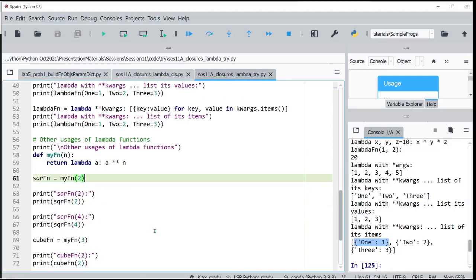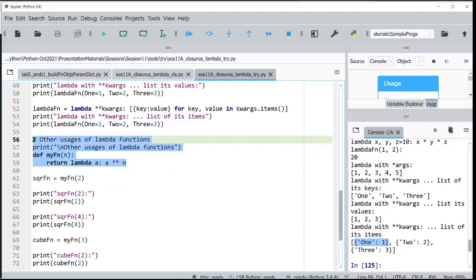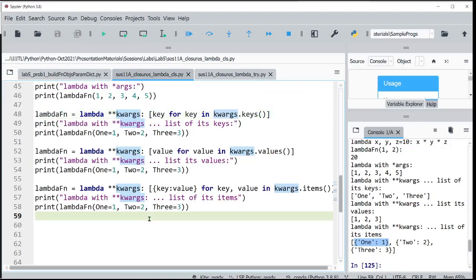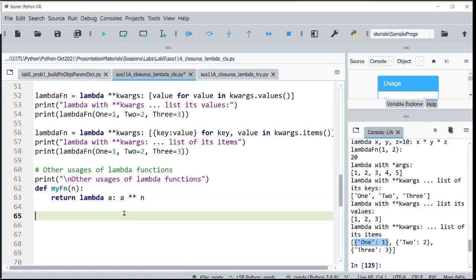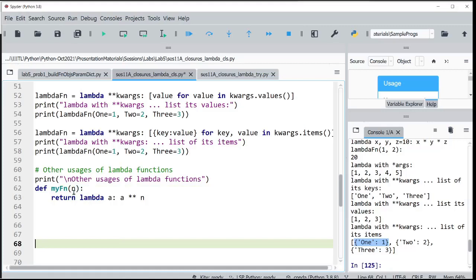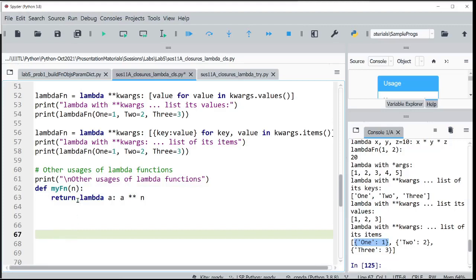Now, other usages of the lambda function. So why do we even need it? Now I am going to show you some examples to demonstrate that the lambda function can be used for various purposes. Imagine I have created a function, my function, which is accepting a value n, which returns a function object. So when you invoke my function, it is going to return a function object. What is that function object? This is the function object. What does it do?